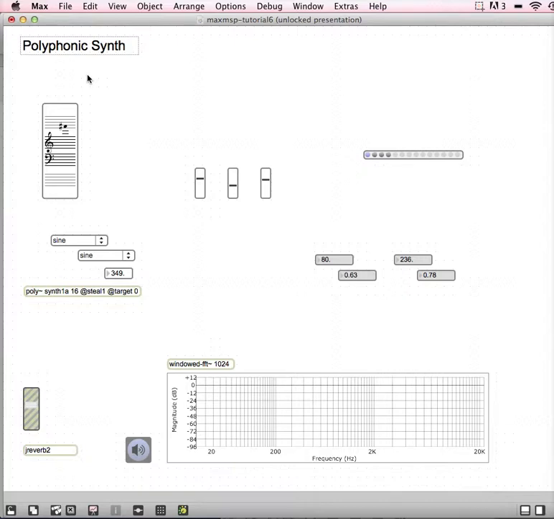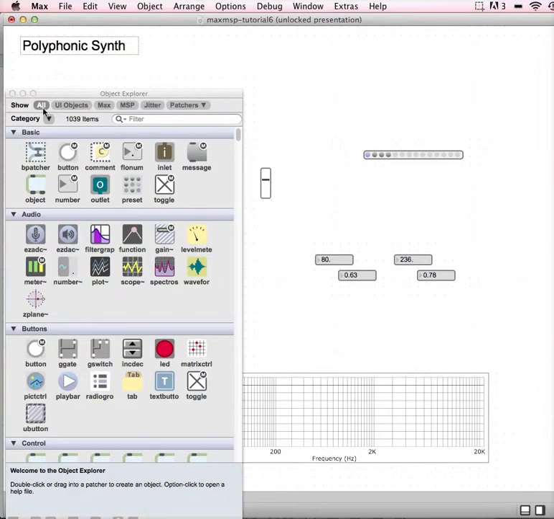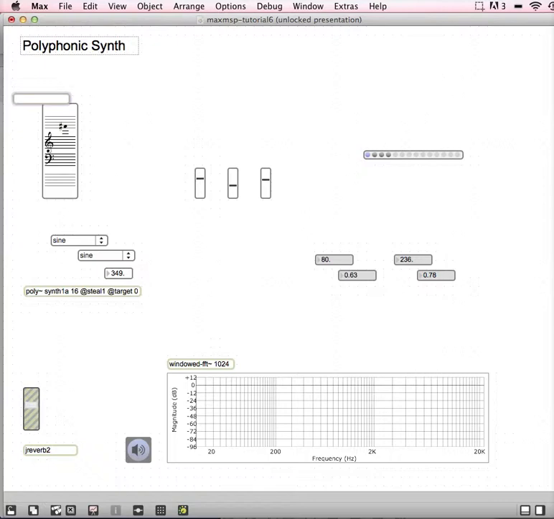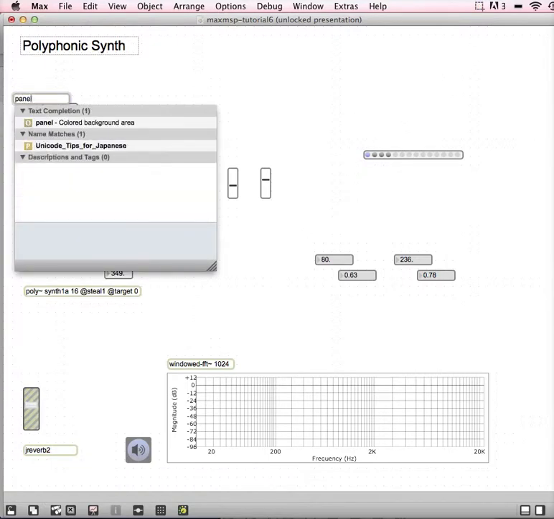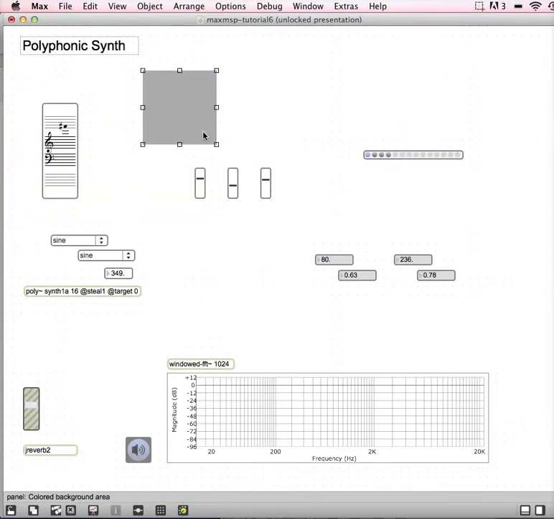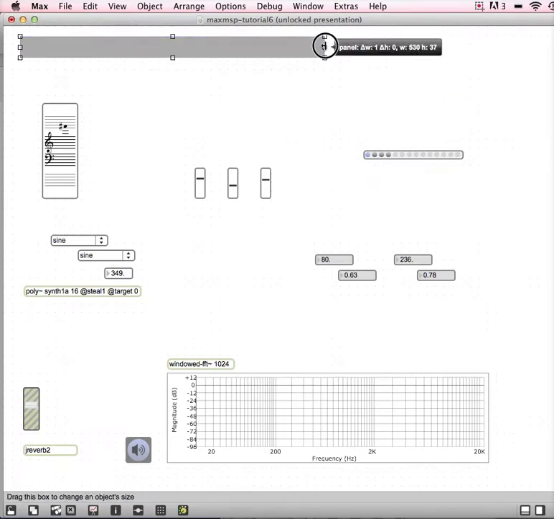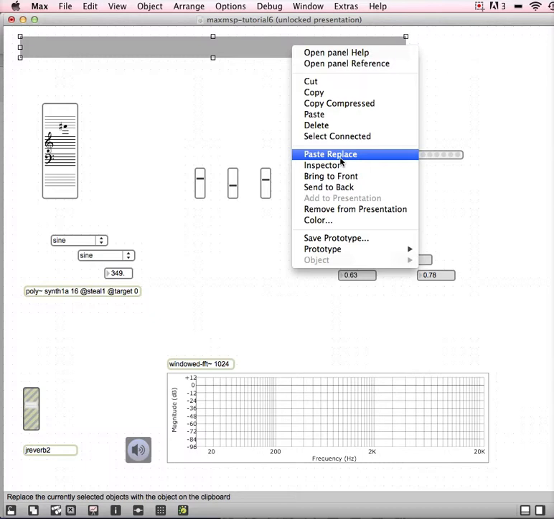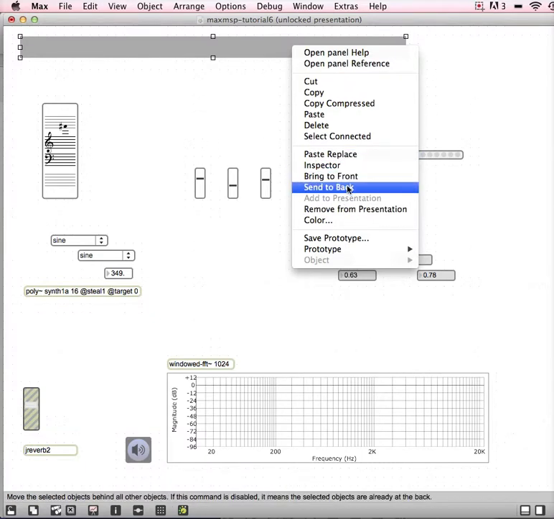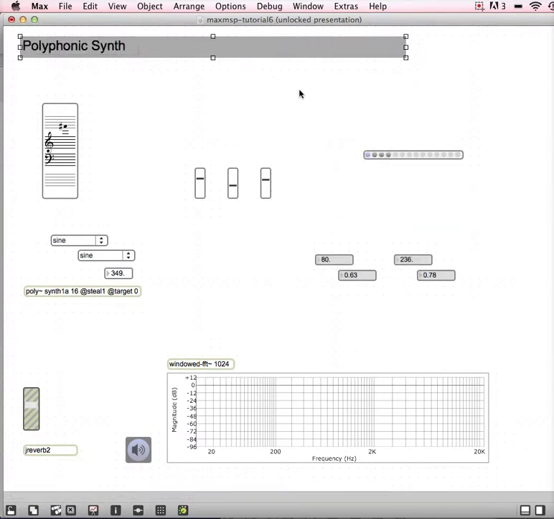If you hit N for new and type in panel, it gives you this blank colorful panel, and I just like to make things organized, to title it in a way that gives it some sense of organization. And you can say send to back and then position that. So now we have some sort of title for what it is that we're doing.